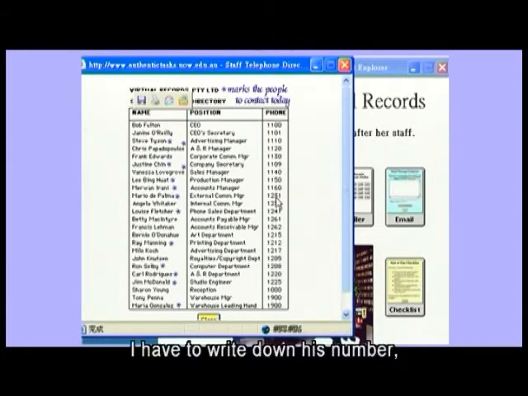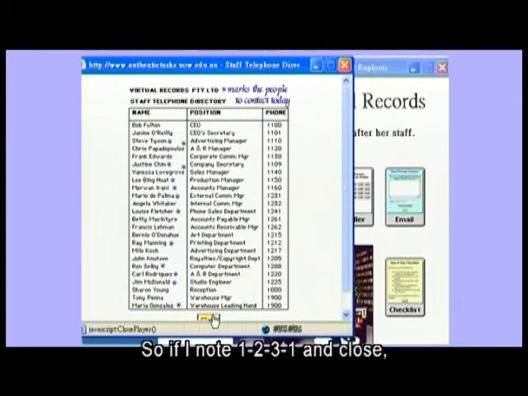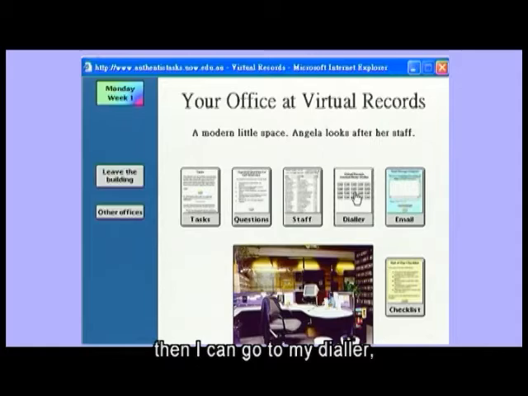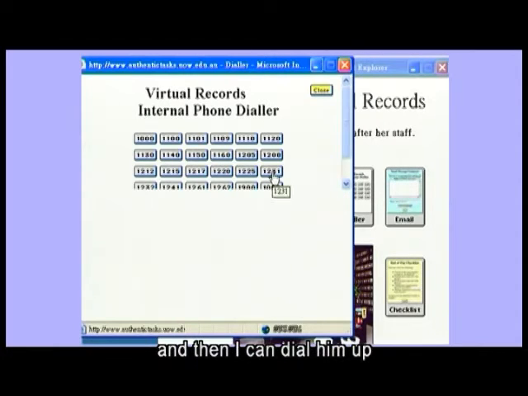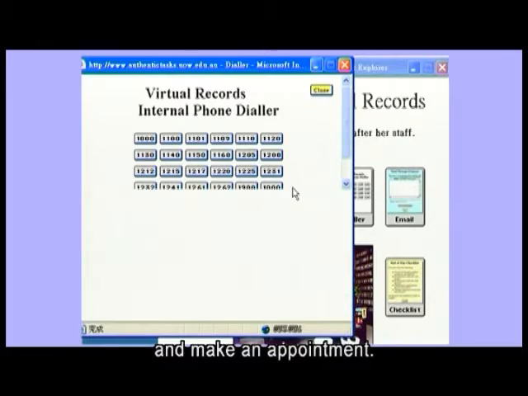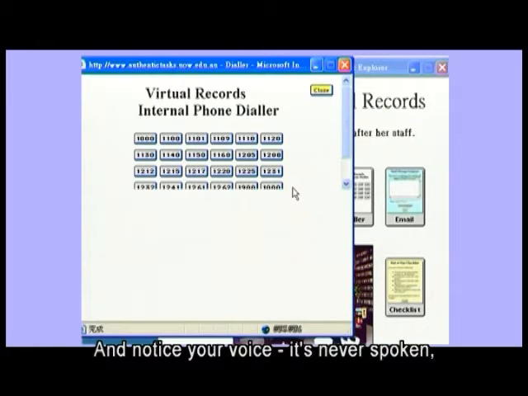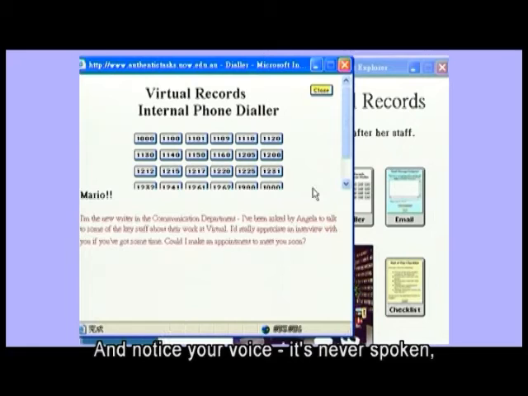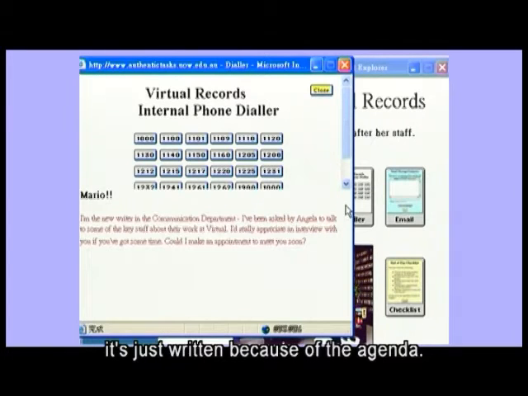But instead of that, I have to write down his number and then actually phone him, which I can do here. So if I note 1231 and close, then I can go to my dialer, and then I can dial him up and make an appointment. And notice your voice, it's never spoken, it's just written because of the gender.